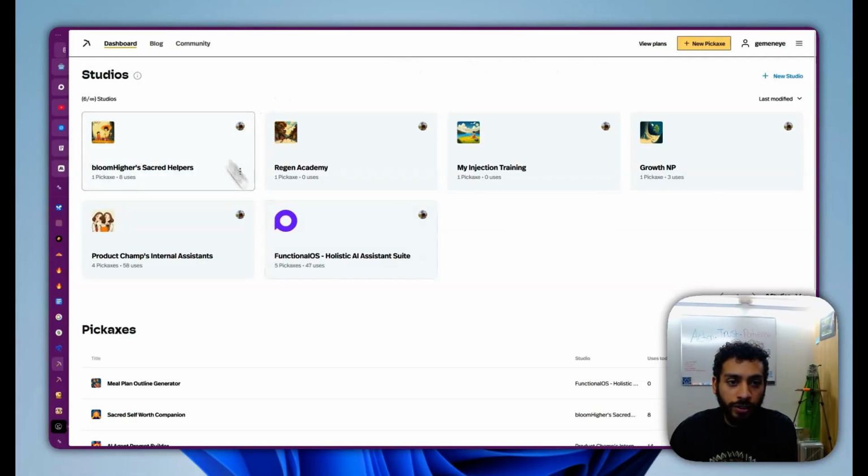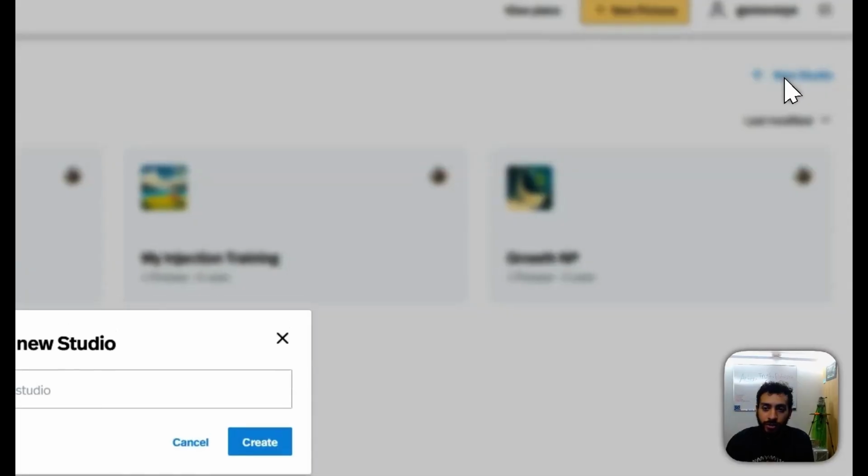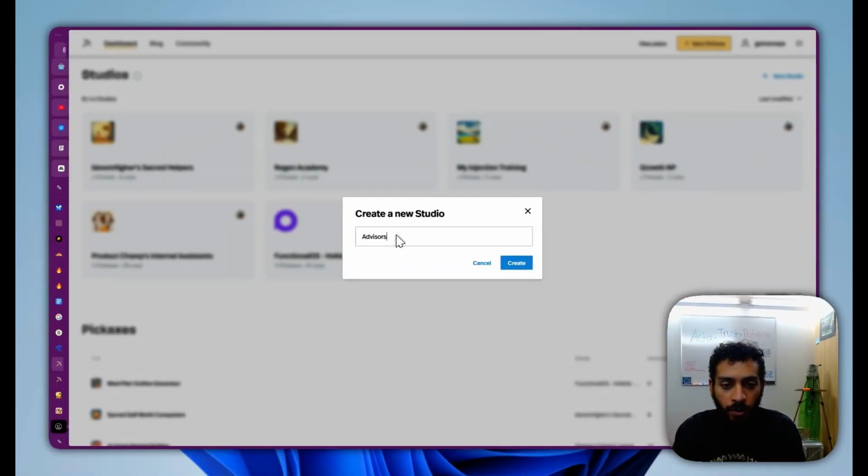This is called your studio, your special AI toolkit. These are specific toolkits we have for clients and certain industries, and we have access to create unlimited because of the plan that we're on. So it's definitely a good investment. Click new studio. We're creating a demo for financial advisors, so we're going to say advisors.